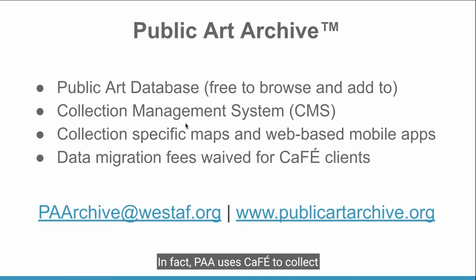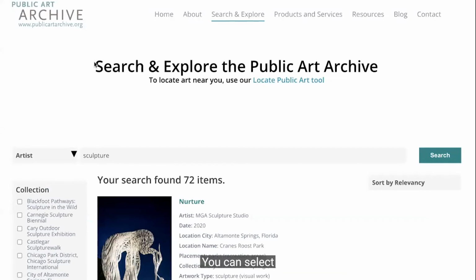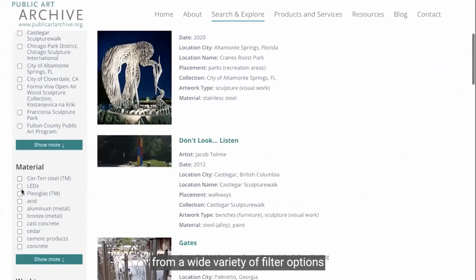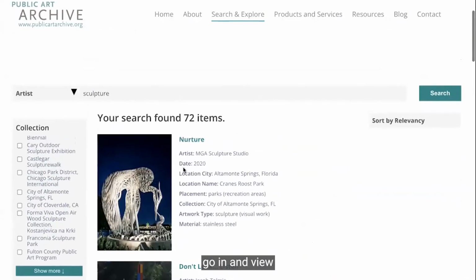In fact, PAA uses CaFÉ to collect these materials. So the database can be explored by anyone on the PAA website. So if you go to the Public Art Archive, you can search and explore the database. You can select from a wide variety of filter options and go in and view these different pieces of artwork.